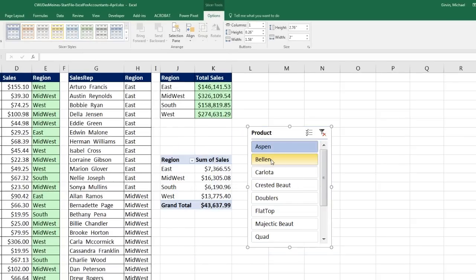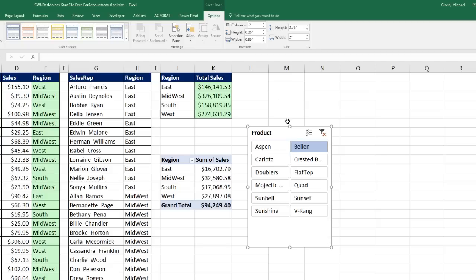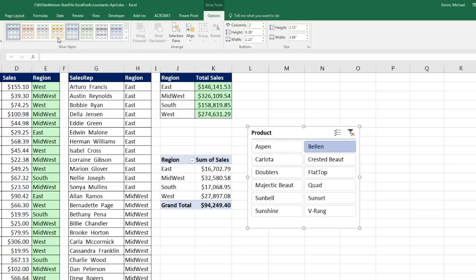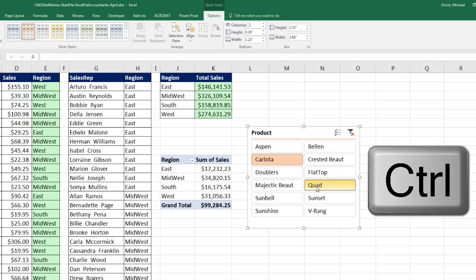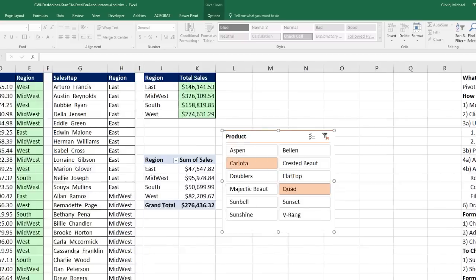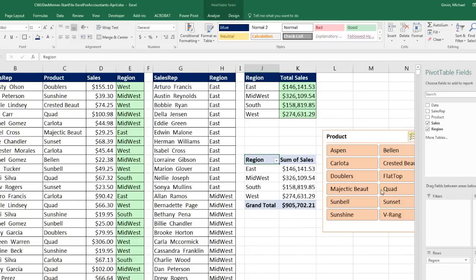I can simply click on Aspen Bellin, and instantly the whole report is filtered. Now we can format this. Slicer Tools, context-sensitive ribbons, Options. I'm going to try 2 columns. Come down to the bottom, click and drag. We can add a different color if we want it. I can unfilter everything. If you want the Carlota or the Quad in our pivot table report, you can hold the Control key and click, and it will select 2. All right, I'm going to unfilter everything.